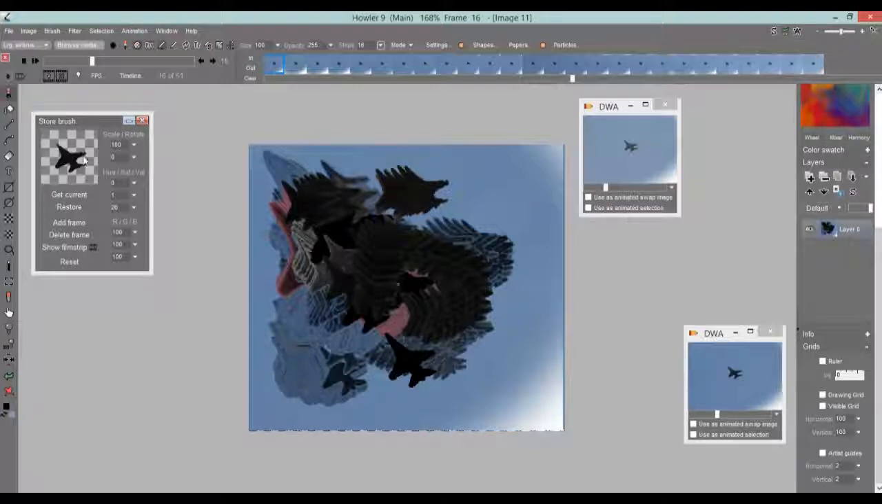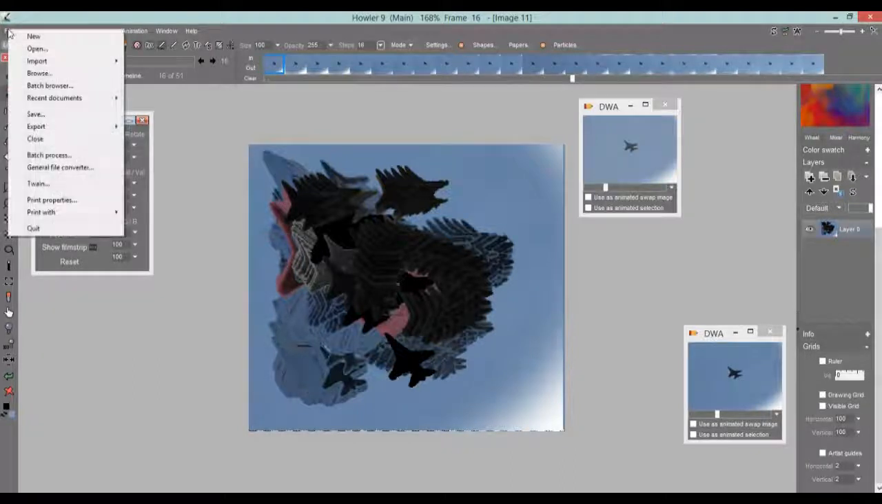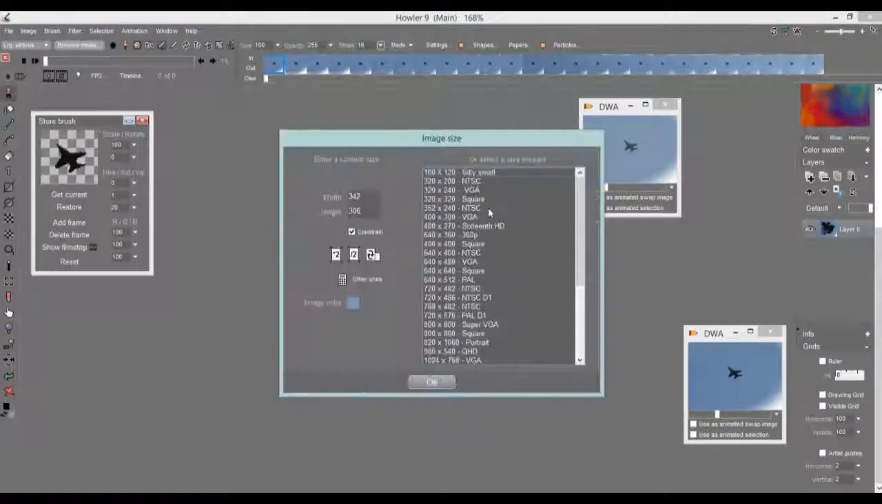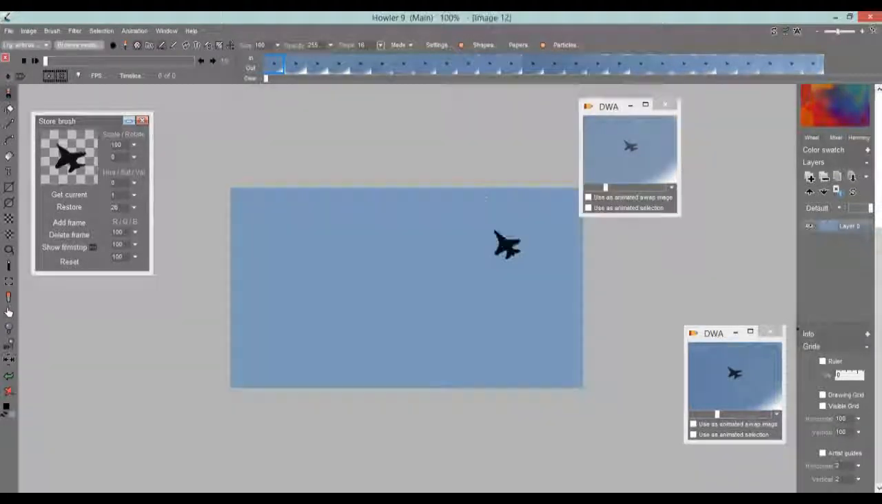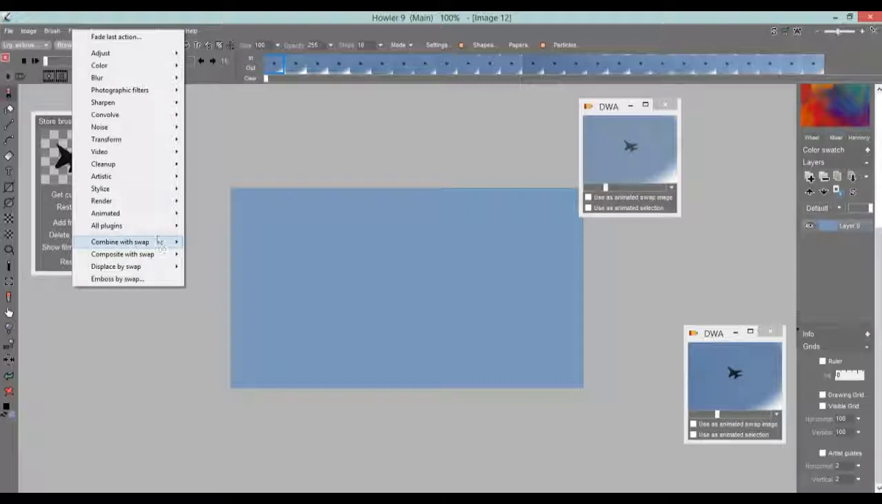Why bother having it as an animated brush like that? Well, the thing is, you might have an animation. Let's start something new now. Let's create an animation, maybe a 640 by 360, something like this, and we do paint a sky on that. We'll do a sky, let's say filter.